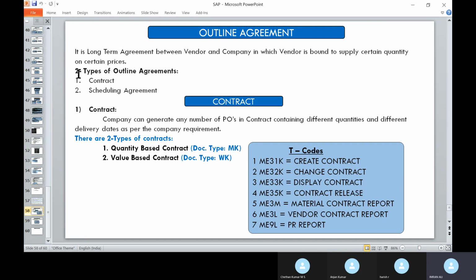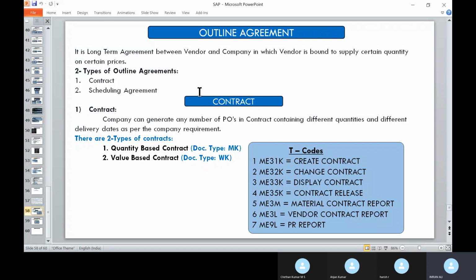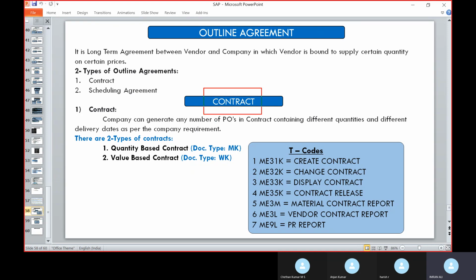So we have two types of outline agreements. One is contract, and another is scheduling agreement. Fine. First we'll see what this contract is. We should know what this contract is. This is very important.